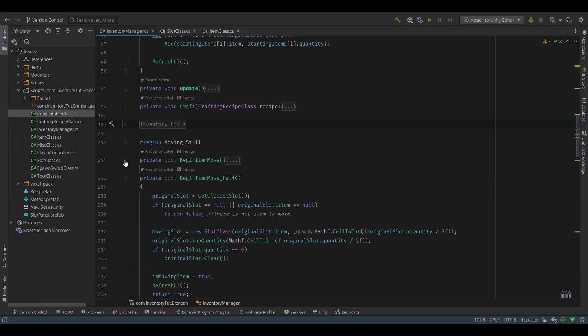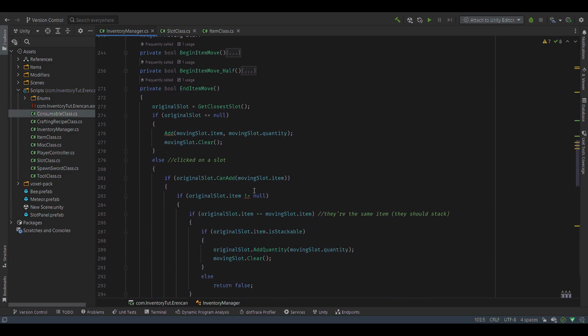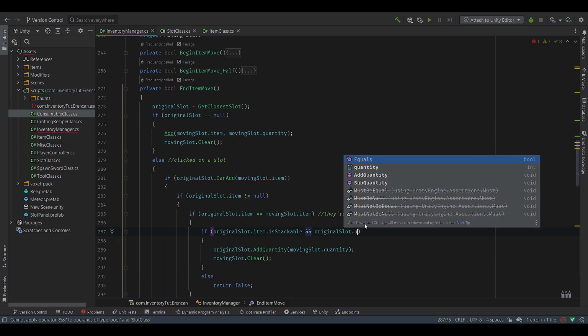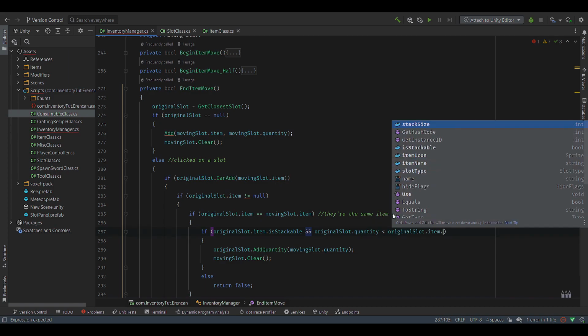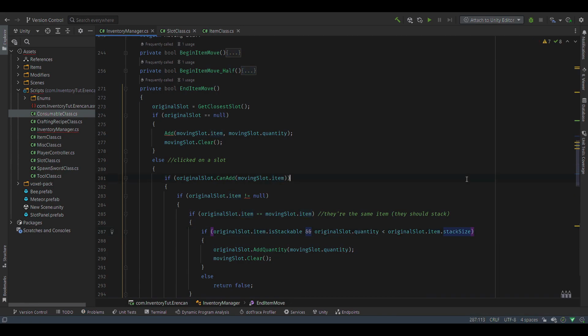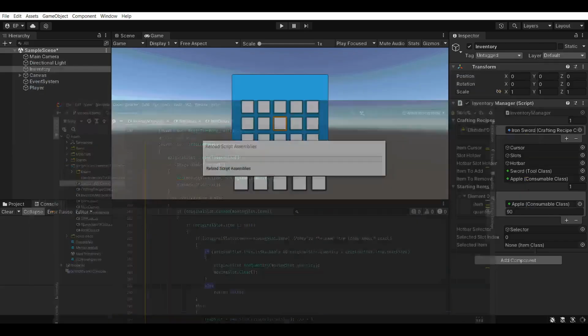So begin item move is fine. Item move half is fine. End item move, this is our issue. So end item move, we say is equal to that and is stackable. We should also check if original slot's quantity is less than original slot dot item dot max stack size dot stack size. Okay, and in that case, then add the quantity.